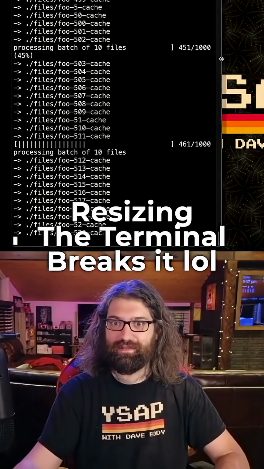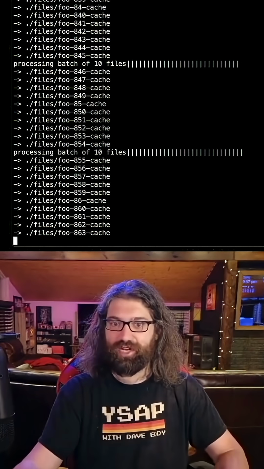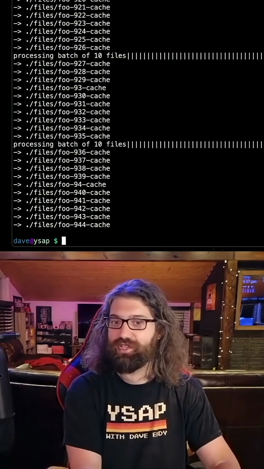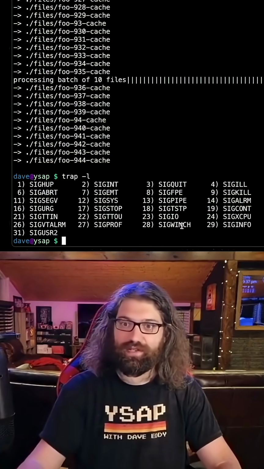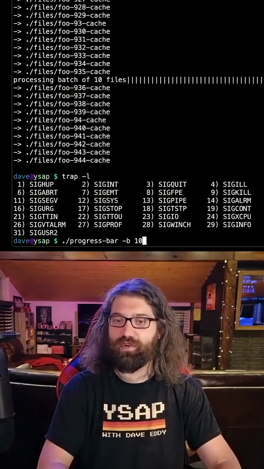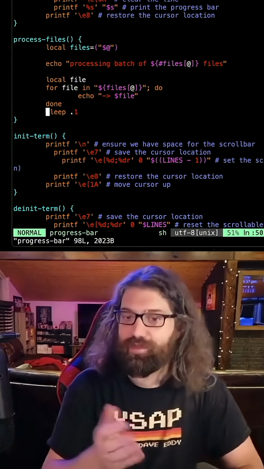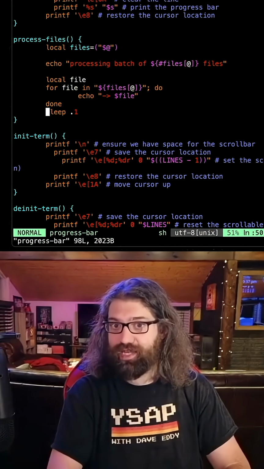That doesn't look right. That kind of looks bad. Well, remember I talked about some subtle foreshadowing earlier? I mentioned SIGWINCH, the winch signal. This is sent when your terminal is resized, which is super useful. So in our script, we can get a signal that our terminal's been resized. If that happens, we just need to reinitialize the terminal.